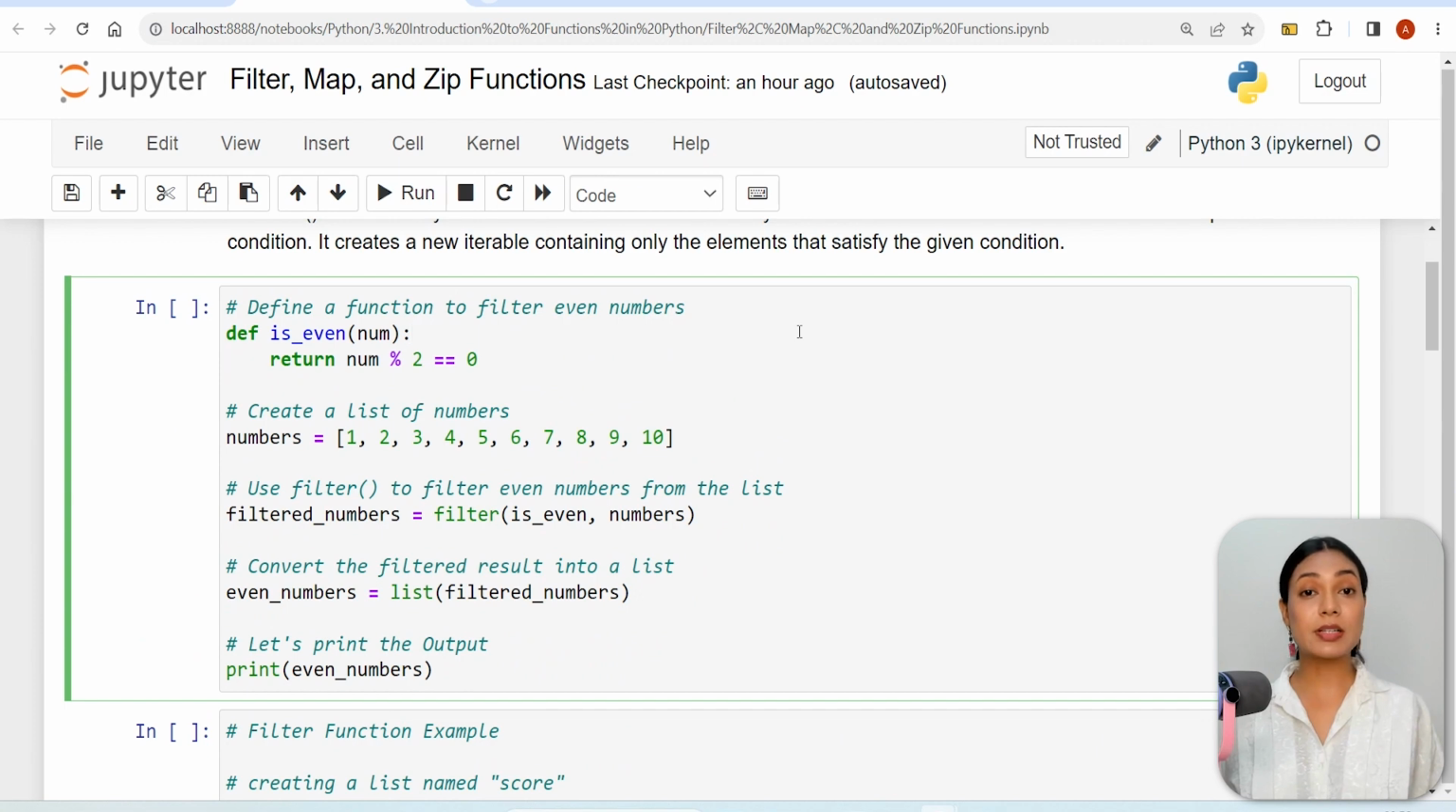Here is how it works. The function parameter is a function that takes in an element from the iterable and returns true or false based on a condition. The iterable parameter is the sequence, like a list, tuple, or set, from which the elements are filtered. The filter function applies the function to each element of the iterable and returns an iterator that contains only the elements for which the function returns true.